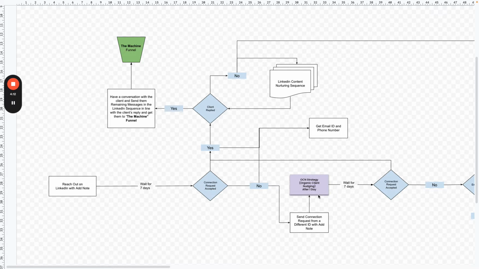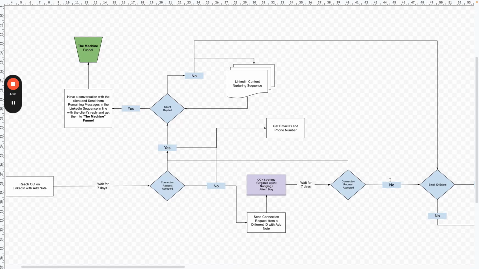Now, after doing this, you'll again wait for 7 days and again recheck whether they have accepted your connection request or not. Now, if they have not accepted your connection request, then you will check whether the email ID exists for this particular connection, for this particular prospect or not.